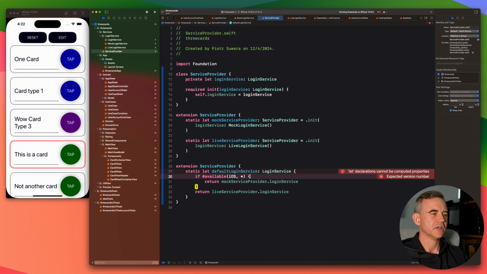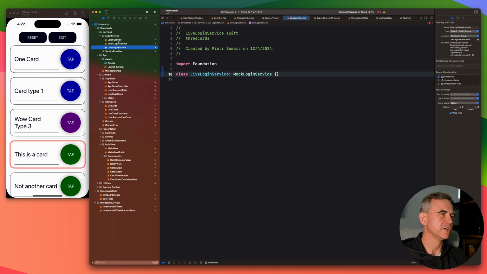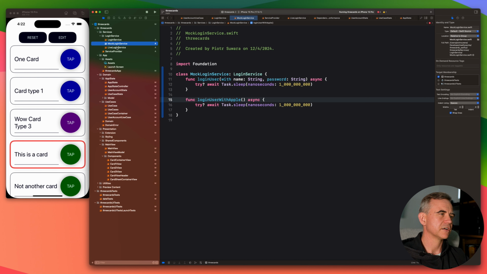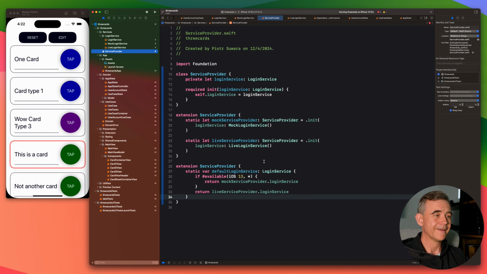So we've got a login. We might have a Mac OS service provider. We might have an iOS service provider. You might have a test service provider. I think it's iOS 13. Right. Okay, yeah, that's right. We can't have let. So, okay, cool. So we have our default login service. So we go back to our live login service here. And just as live login service does what the mock login service does now.